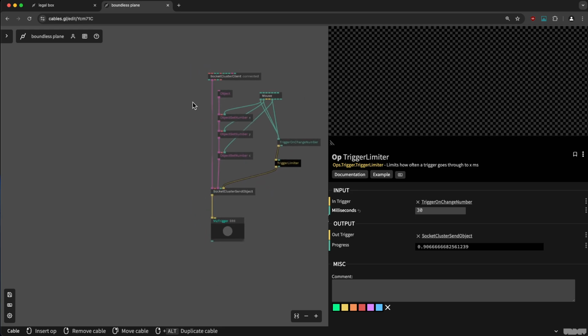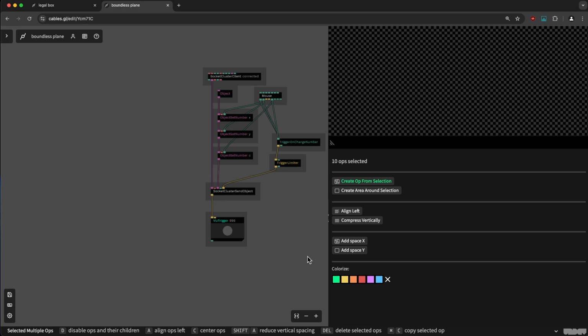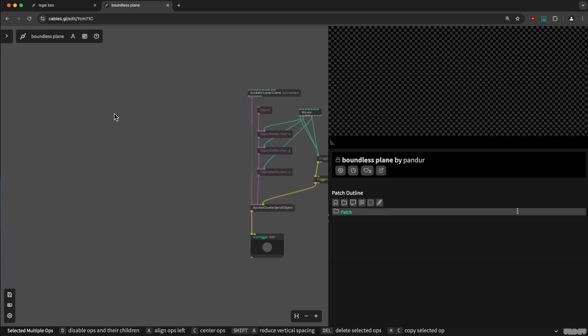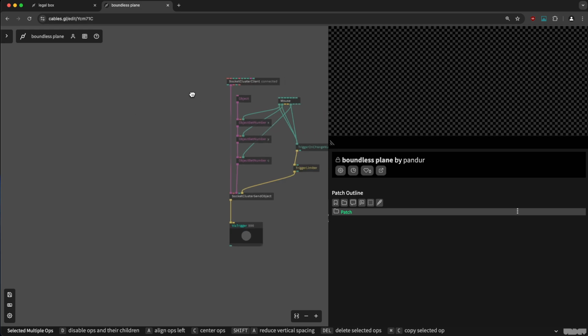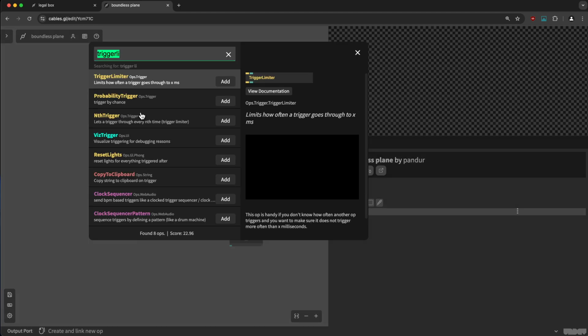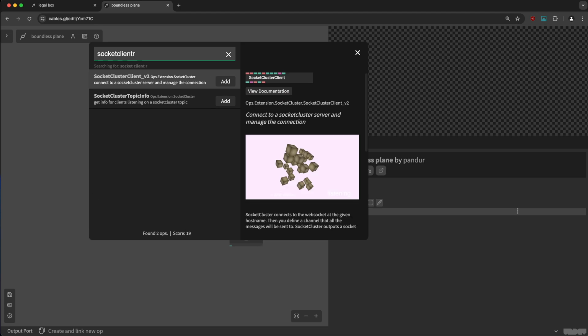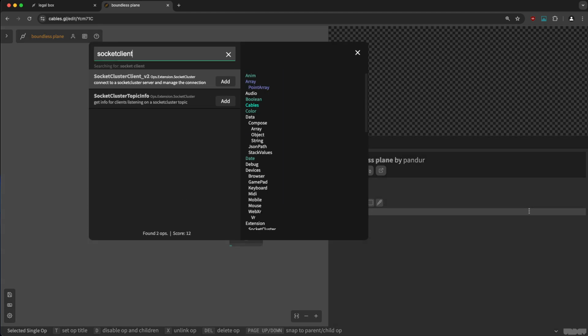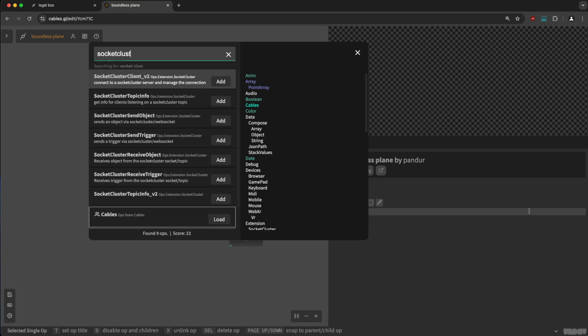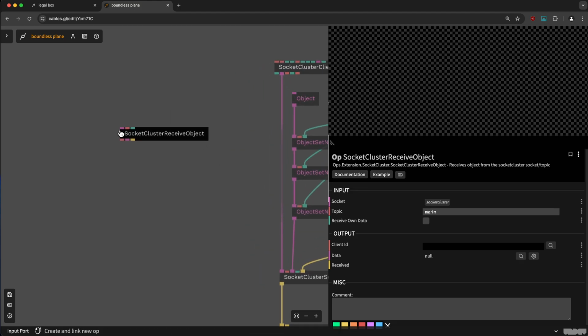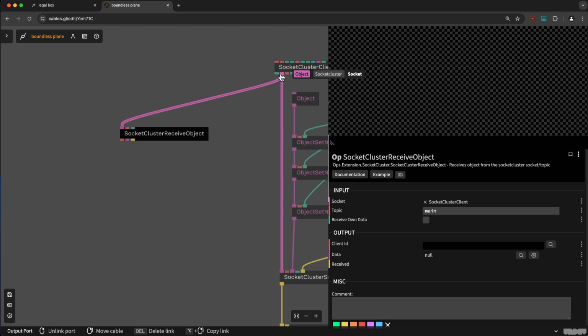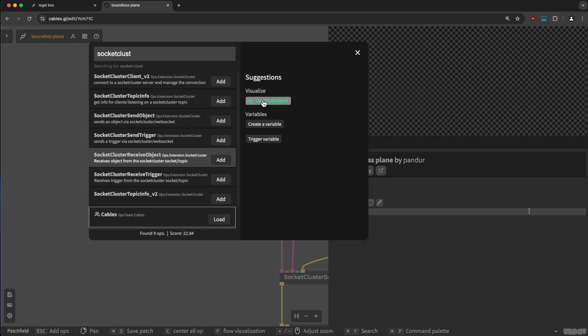Until we see something, it will take some time, because this is basically our sending part of the client, and now we will put in the receiving part of the client. Okay, let's go. There is an operator, socket client, SocketCluster, I mean, receive object, for example. So let's try this. I will also connect this to the socket, and let's visualize this data.